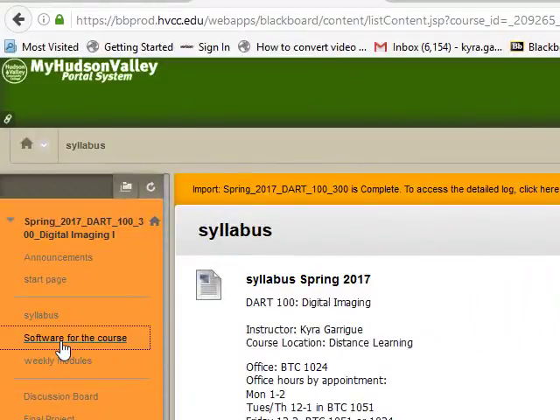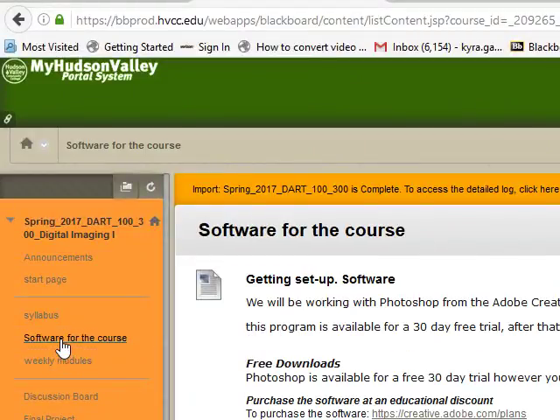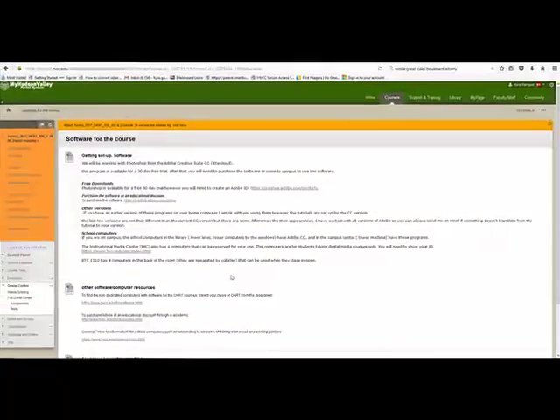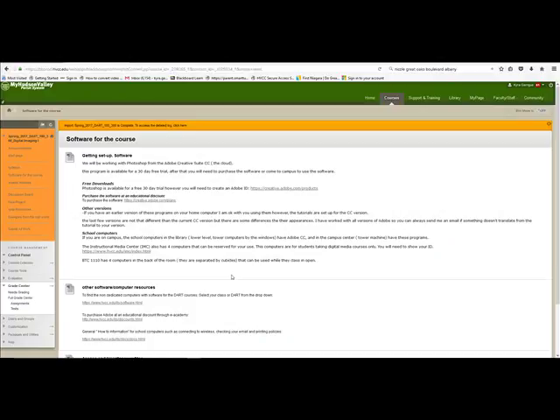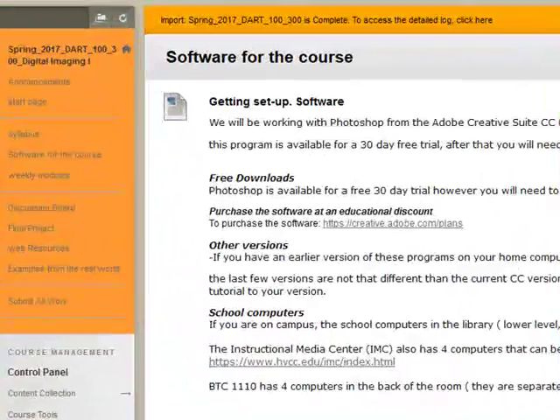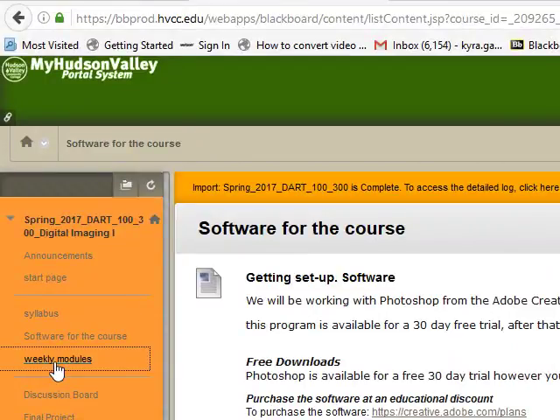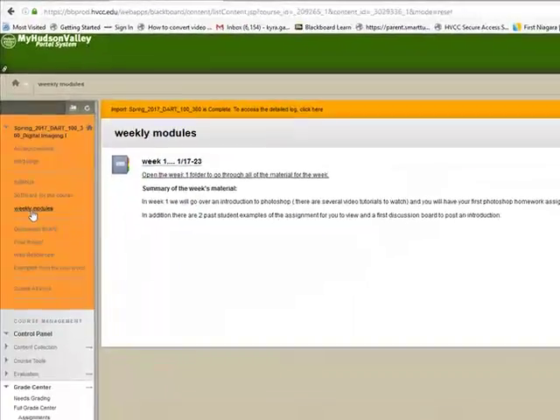And software for the course, you are required to either purchase your own software, or if you already have it, that's great, or you can use the software on the school's computers. We're really just working with Photoshop, and I have some links here of where you can download a free trial, or if you want to get it at an educational discount, where you can go and get it, and also the computers on the school campus that have Photoshop. The weekly modules is where you're going to really go for all of your homework assignments.